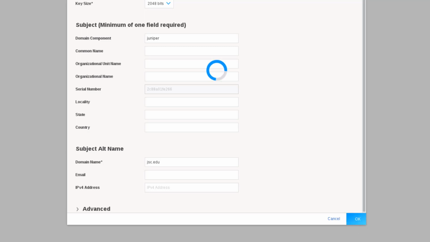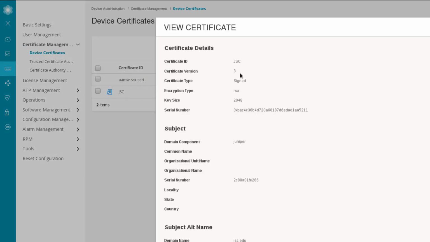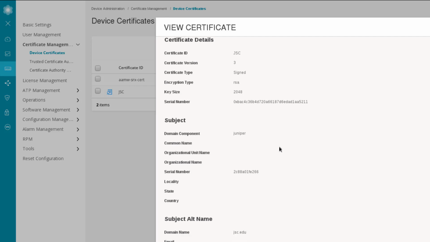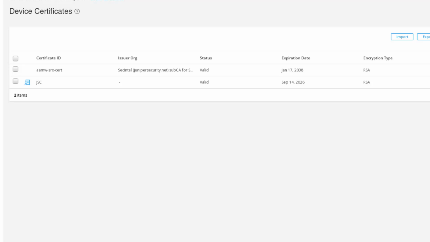Take just a minute. Okay, so that certificate has been created, and we can click the detailed view button, and we can see here the different parameters that we set for that certificate. So if you need to go back to look at anything, say you forgot the domain name you were going to use, you can look at it here. And so let's go ahead and click OK to dismiss that window.